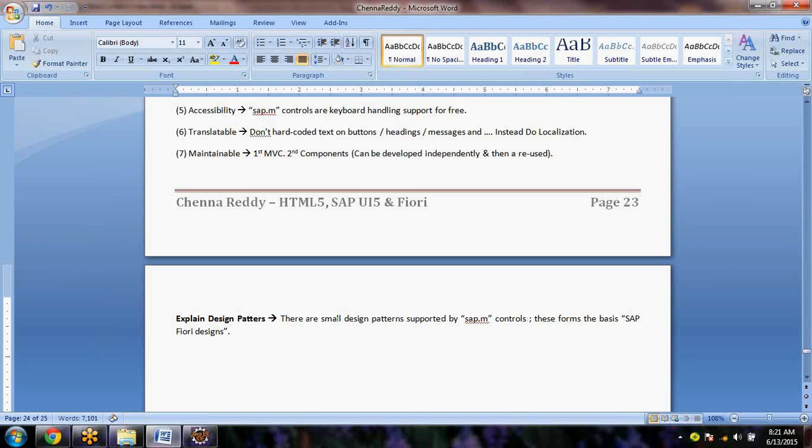One of the examples is SAP.m.splitApp. So this is one of the controls. And I already told you, once you are using SAP.m.splitApp, that means you are developing a Fiori application. So what kind of design patterns does a Fiori application follow? We already discussed. The first one is the master detail design pattern.